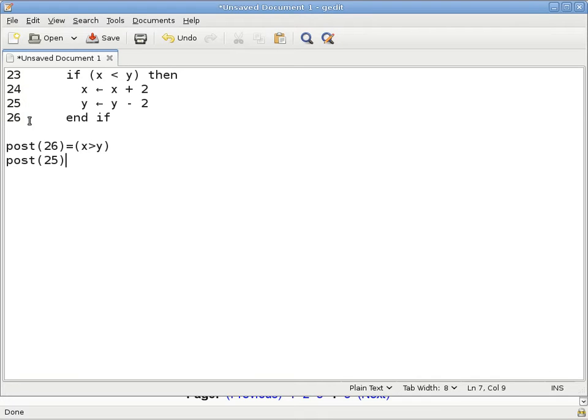In other words, if I know the condition x is greater than y after the entire conditional statement, can I say something about post-25? It'd be the same thing, wouldn't it? It'll be the same thing, right? Does it make sense that it has to be the same thing? Okay. So that's not the difficult part.